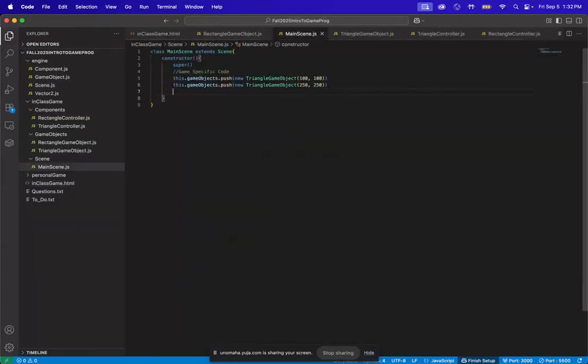And now inside of our scene, not scene.js, inside of our main scene, what we can do now is we could do this.gameObjects.push new rectangle game object, and let's do position 275, 100.